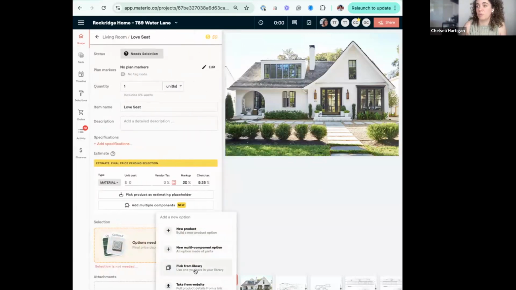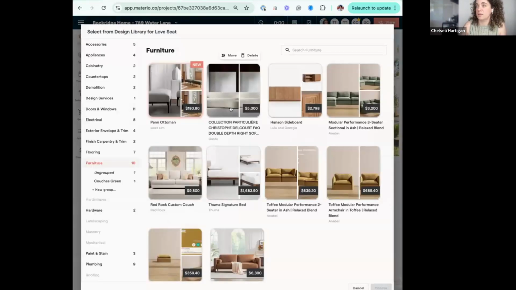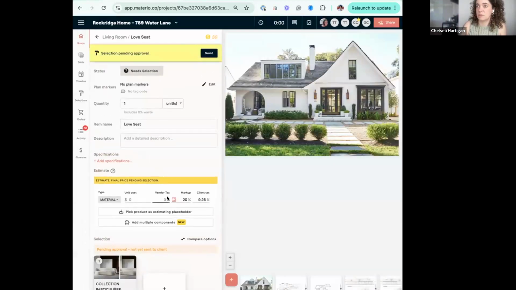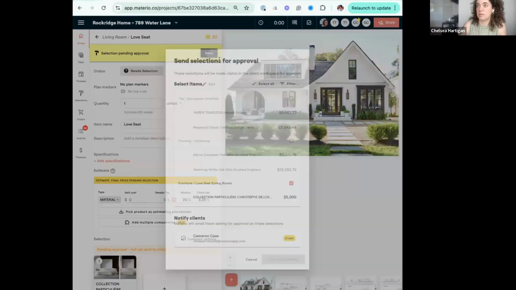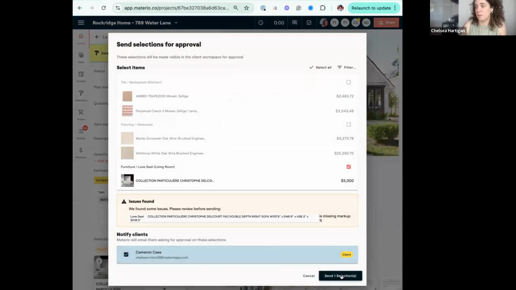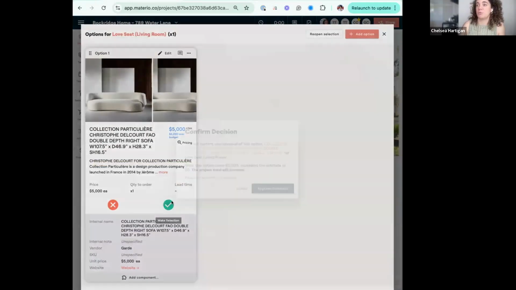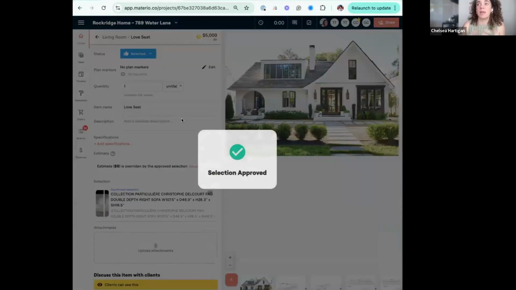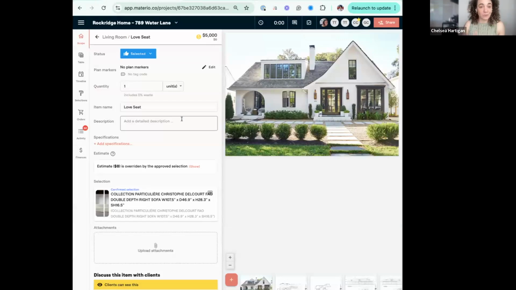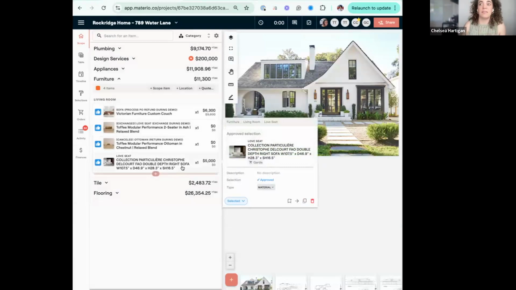So we're going to go here and choose this. And again, send it. And let's say my client approved. So now we have this new love seat. So we zeroed out the one that is being exchanged. I went ahead and wrote exchange in that title. And then we entered in the new love seat.